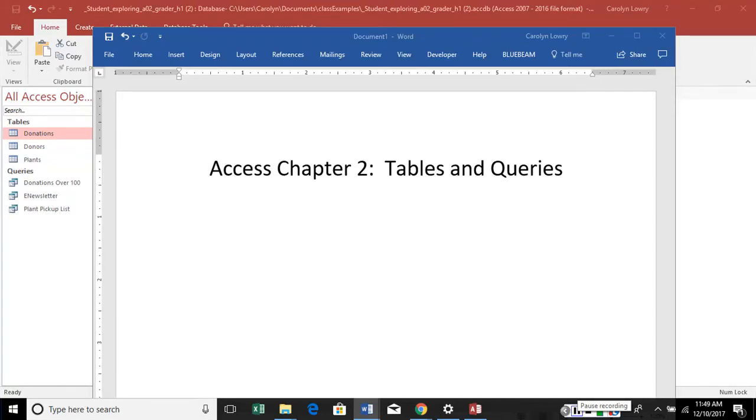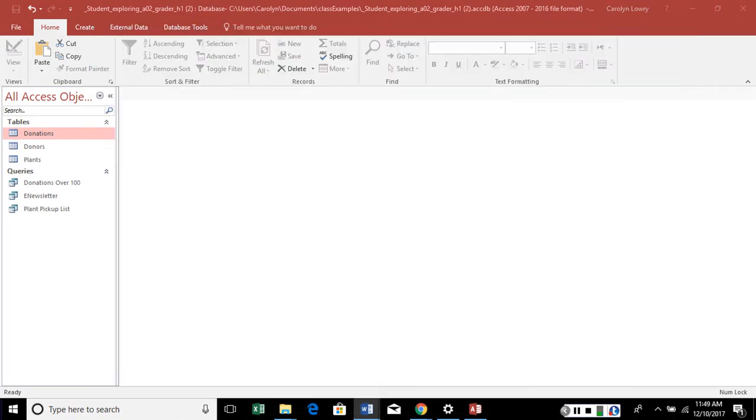Today it's all about Access Chapter 2, Tables and Queries. And you are going to be creating some queries whenever you do your exercises. So the first thing that we want to look at is how do you create tables?